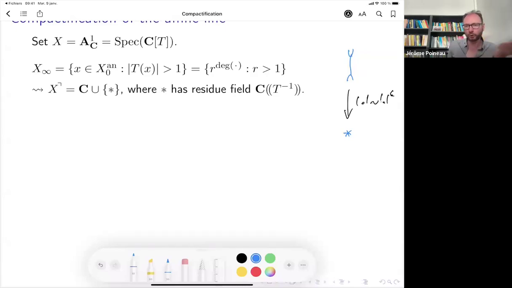I mean, of course, we know how to compactify C even as a variety. So we just want to find something close to P1 of C. And what we do here is we just add 1 point. So exactly as we are used to, as we want to do with the point at infinity. And this point here, the nice thing about it is that if we have a coordinate T here, this will have some residue field with C double parenthesis, T minus 1. Okay. So telling you something about the behavior of the function at infinity.